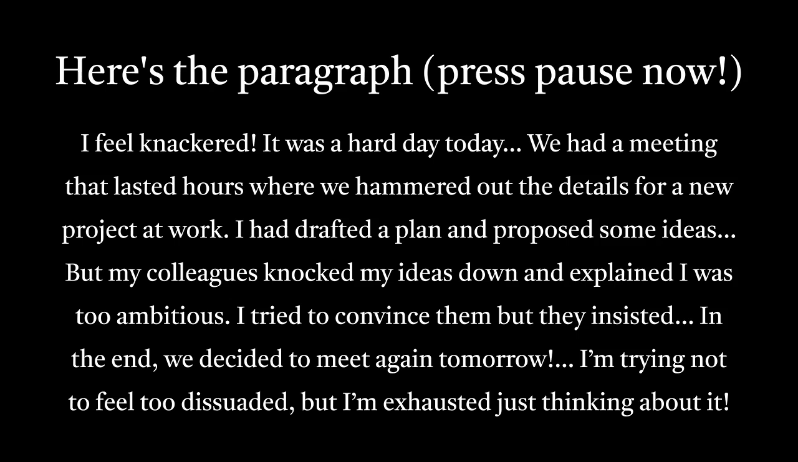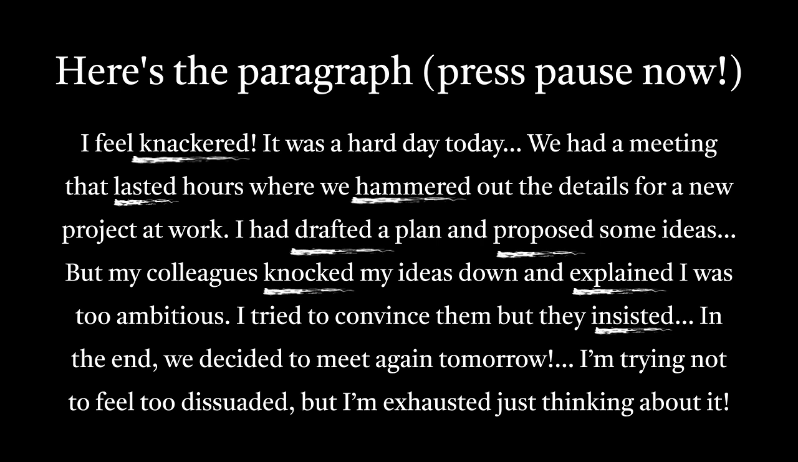Okay, I'm now going to read this paragraph for you. So let's go. I feel knackered. It was a hard day today. We had a meeting that lasted hours where we hammered out the details for a new project at work. I had drafted a plan and proposed some ideas, but my colleagues knocked my ideas down and explained I was too ambitious. I tried to convince them, but they insisted. In the end, we decided to meet again tomorrow. I'm trying not to feel too dissuaded, but I'm exhausted just thinking about it.